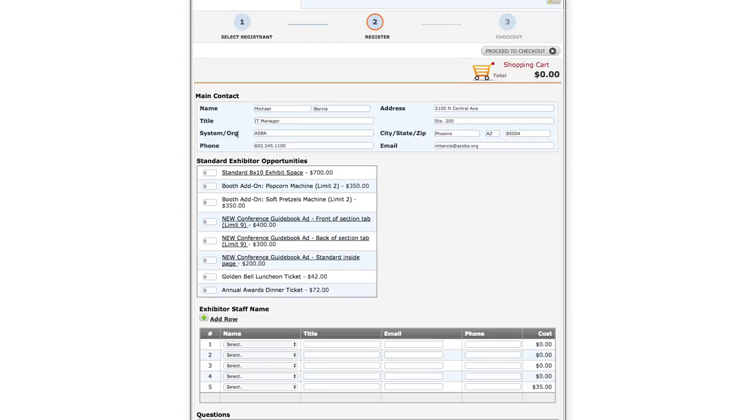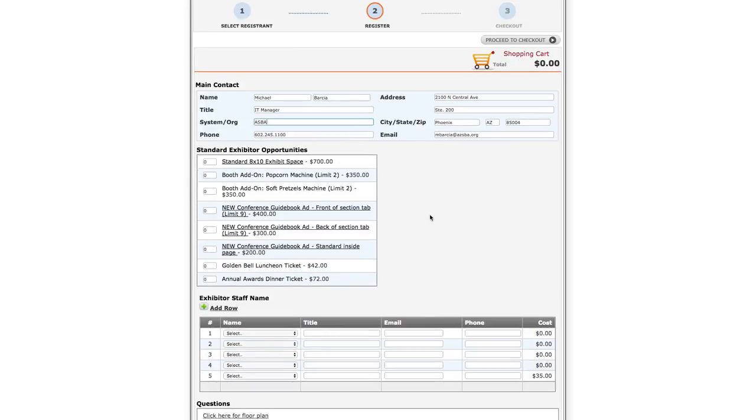Also, to call attention up here where it says under main contact, we've got system and organization. So ASBA is an organization, but you guys are a company, most likely. That's where you're going to want to type in the name of your company. And if you're not a company, same thing. Whatever you would use to associate your organization. Write it out exactly the way you want it to read, because that's how we make your sign for your booth. Yes, good point. If you abbreviate it, that might mean something to you, but not everyone else, so it's a good idea to spell it out.